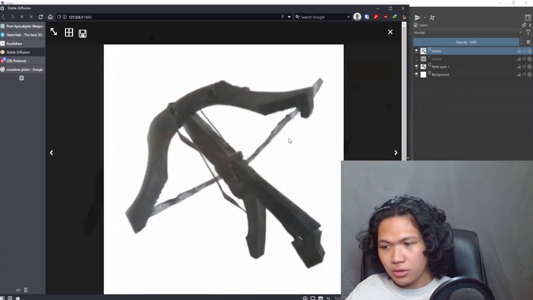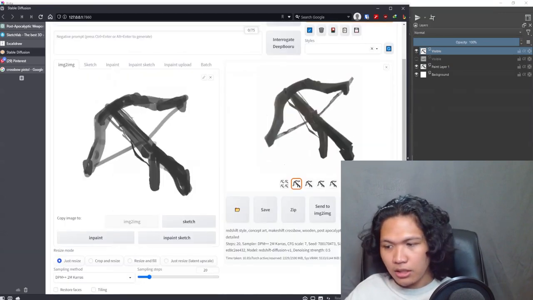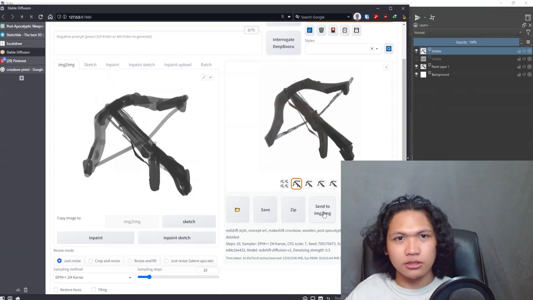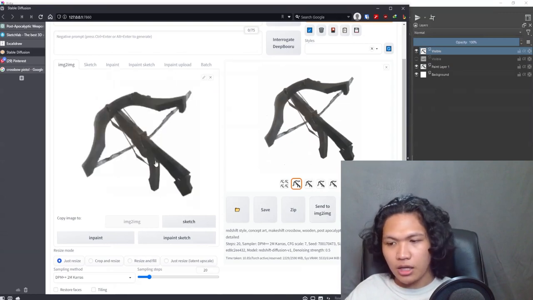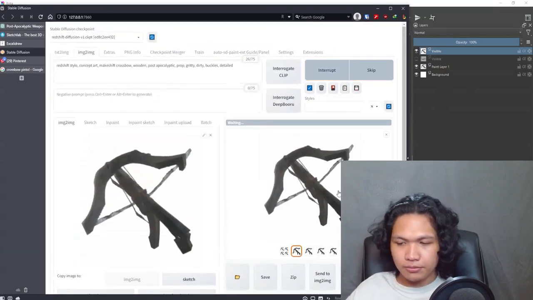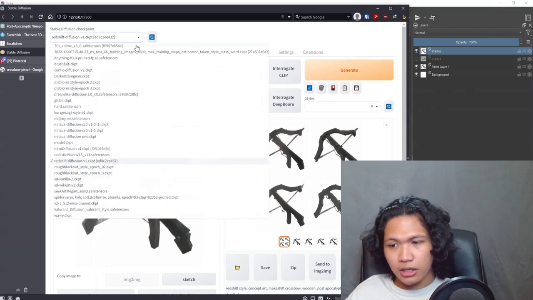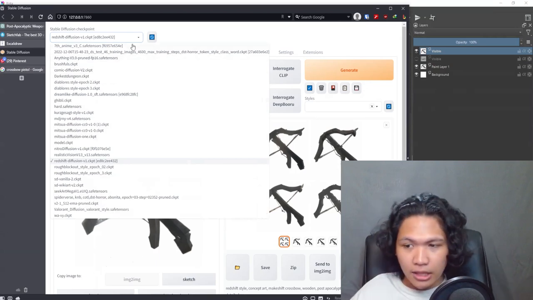I'm going to use this one, then reuse it as the input, and I can do that by going over here to send to image to image. Now it's the image to image input, and I can start generating again. Having a hard time still. So maybe let's try using a different model, since Redshift Diffusion may be struggling with prop concept art. So let's try 7th Layer.